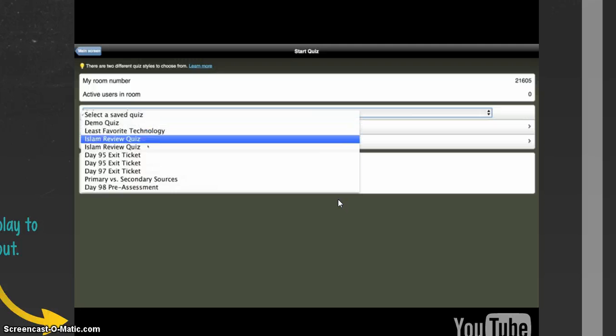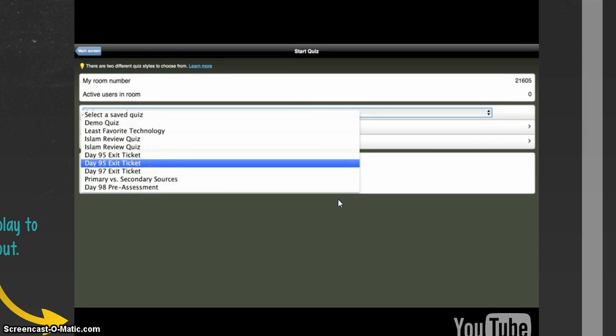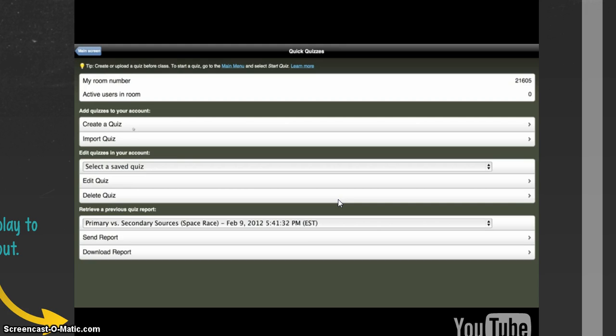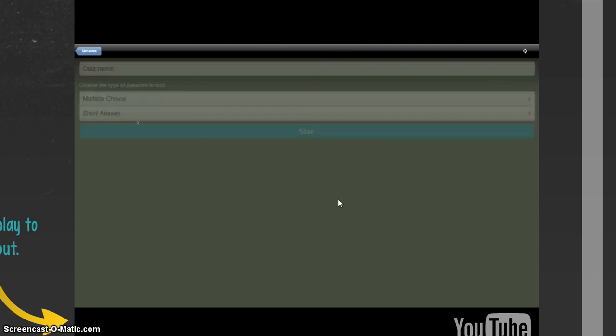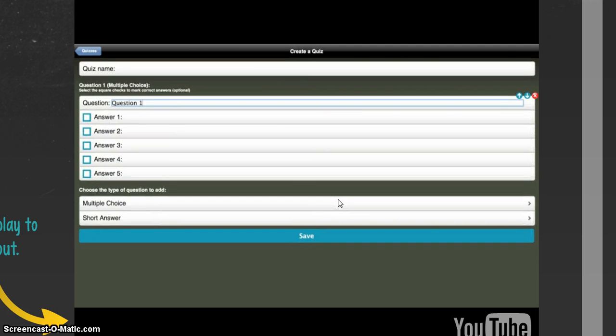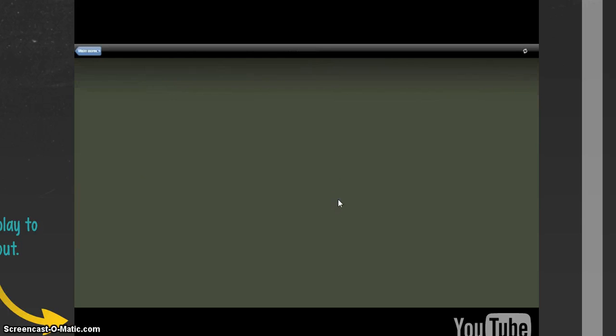Here I have a variety of exit tickets I have pre-created, and I can assign them whenever I need to with a few simple clicks. Let me show you how easy it is to create a quiz. The first thing you do is select Manage Quizzes, then click Create Quiz. Then I can choose whether I want to add a multiple choice question or open-ended questions. It is really easy to type your questions, type in the answers, select the correct answer, and then move on.